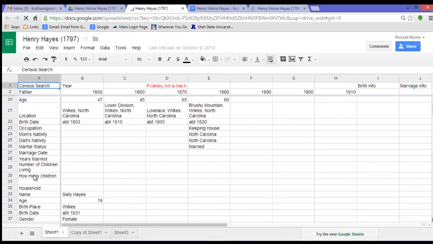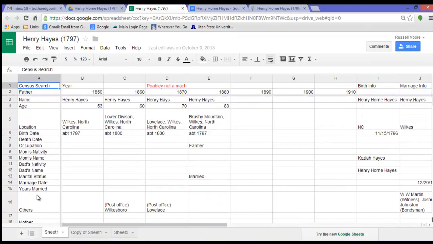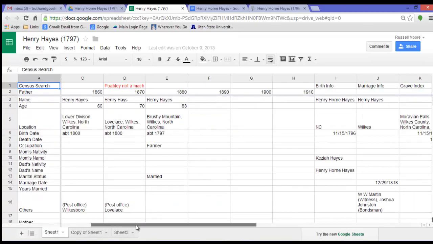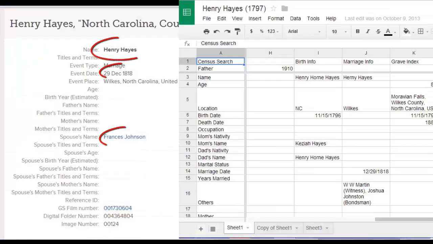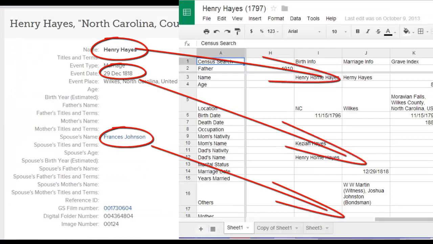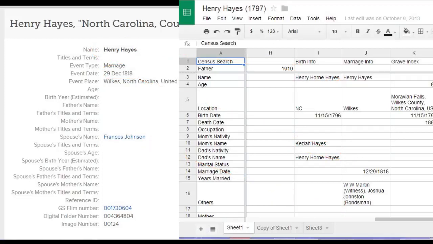And as you can see, there's tons of information. It's organized according to census records at the top. You can move to the side and see other records. You can switch the information, so you use a record, and then you transfer the information over to your Excel sheet.